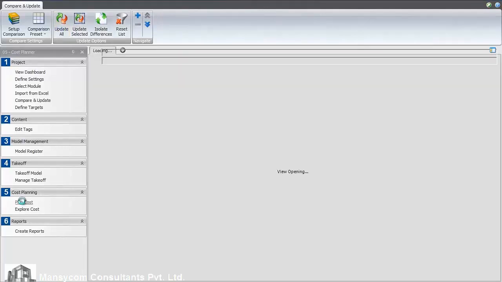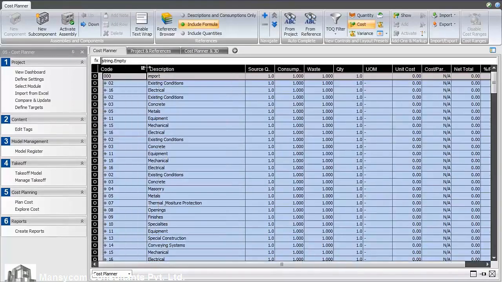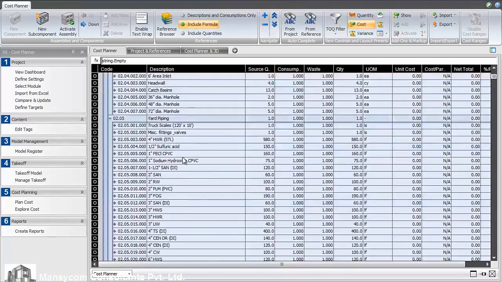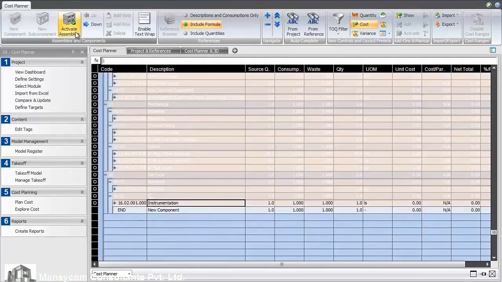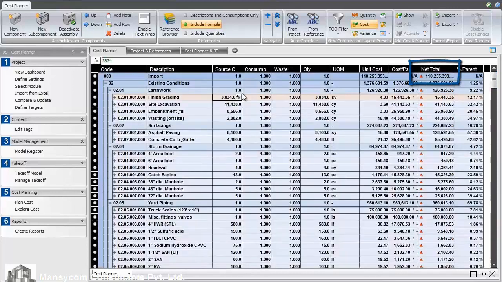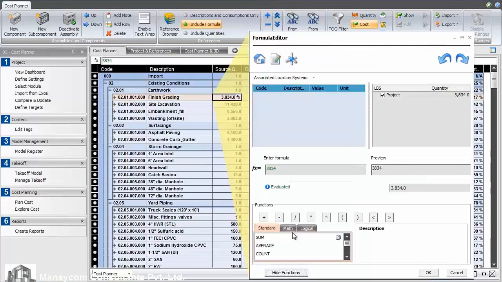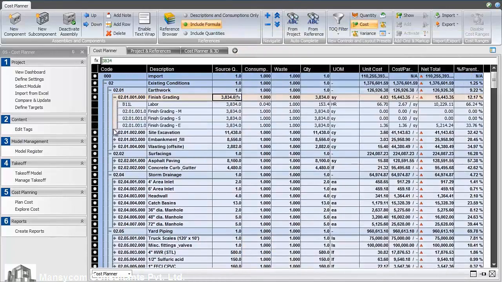When all of the data is imported, we can see the exact same project estimate in Vico Office. Expanding the rows, selecting all of the line items and activating the assemblies to get the rolled up project total. We can now complement this estimate that was produced in a non-model based fashion with model based data.